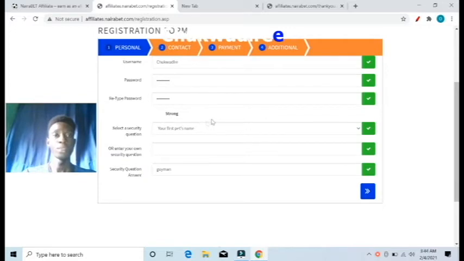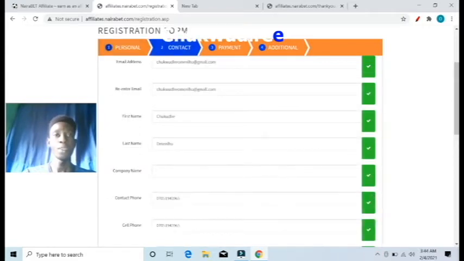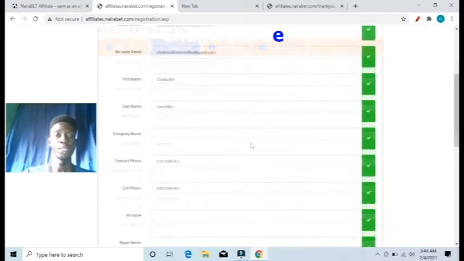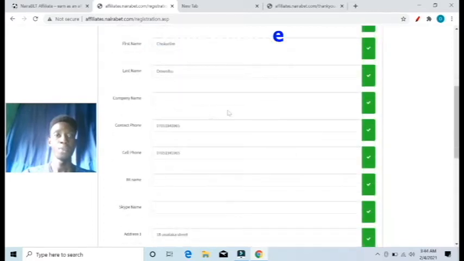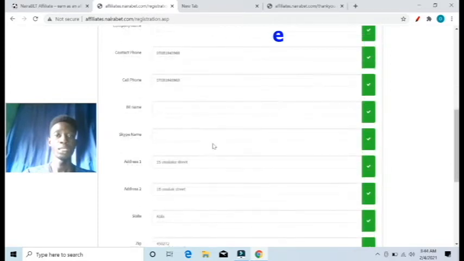Fill in your username, your password, select the security question and enter the security answer. Click on next. Here you need to fill in your contact, your email address, your full name, both your first name and your last name. If you don't have a company name, leave the space blank. Enter your contact phone number and your cell phone number. Both are the same. If you don't have an IM name, leave it blank. If you don't have a Skype name, leave it blank.